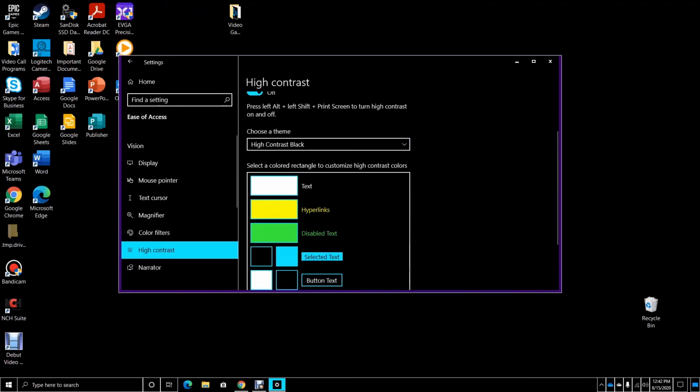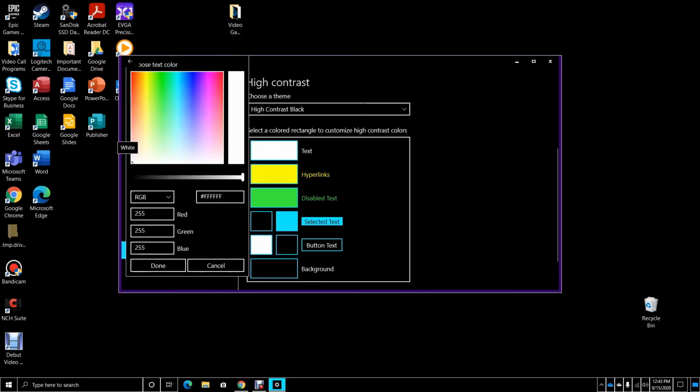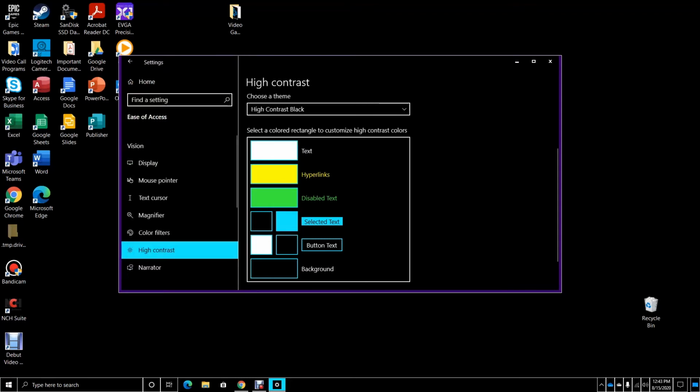Within any of the high contrast settings, I can go and adjust what different things are. So if I wanted my text to be something other than white, I could adjust it to yellow or blue with relative ease. I would just click on it, choose what color I want. Do the same thing with hyperlinks, any disabled text, just so that you can distinguish what is actually selectable and what isn't. So things like that. I'll show you a couple of the other settings.